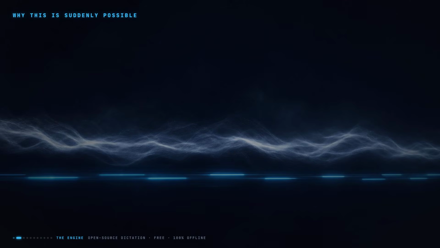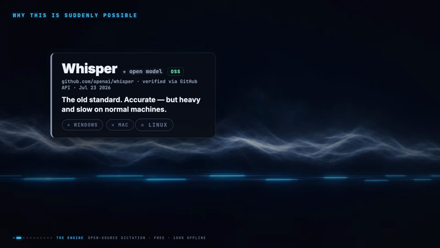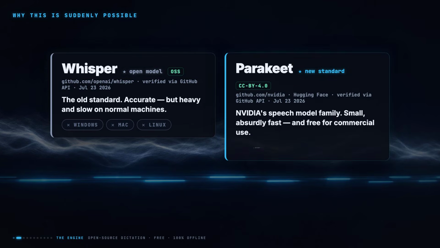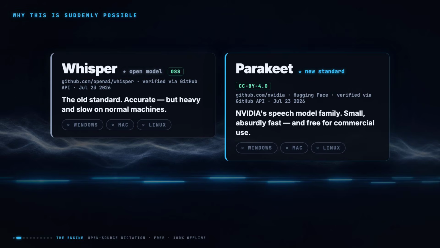First, 30 seconds on why this is suddenly possible, because it explains everything you're about to see. For years, local dictation meant one model, Whisper, OpenAI's open source speech model, accurate but heavy. Then NVIDIA released a family of models called Parakeet and quietly changed the game.